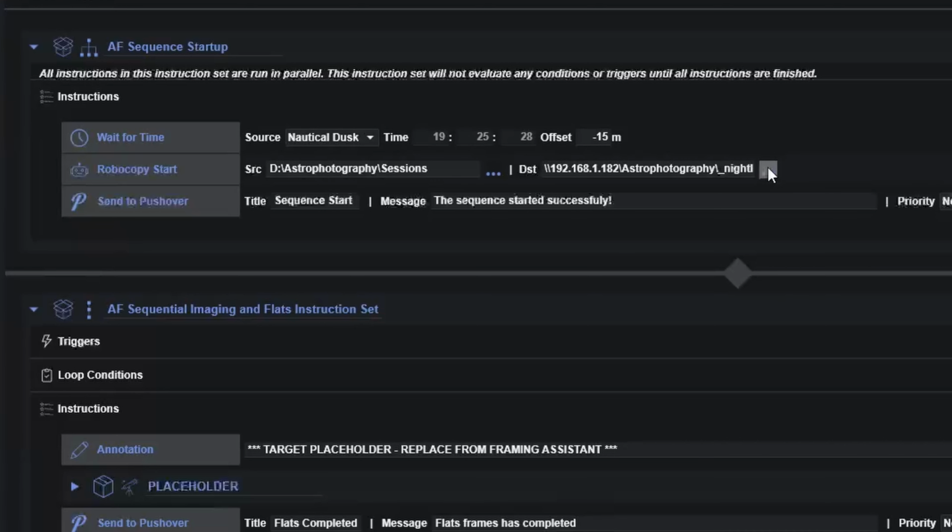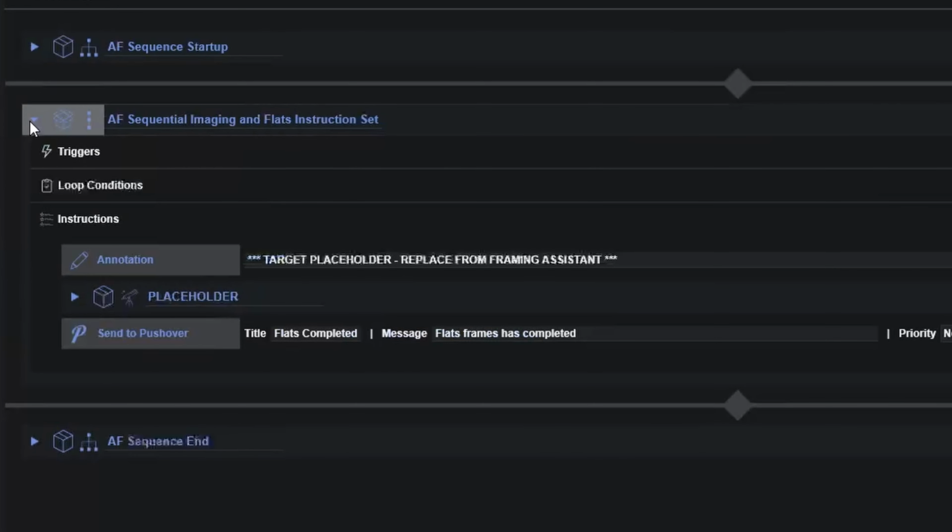All right, so that's pretty much the startup. I don't have much that I do in there. Okay, this is the meat and potatoes of the sequence here. For me, this is my sequential imaging and flats instruction set. And yeah, you heard that right, flats. I automate my flats in the morning, and we'll get into that. That's at the bottom of this section.